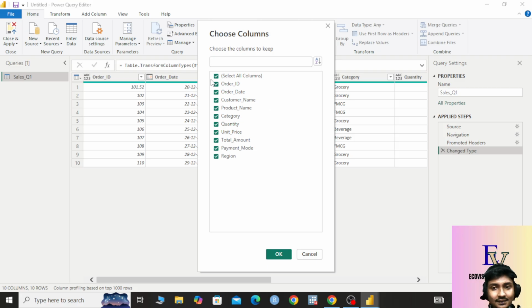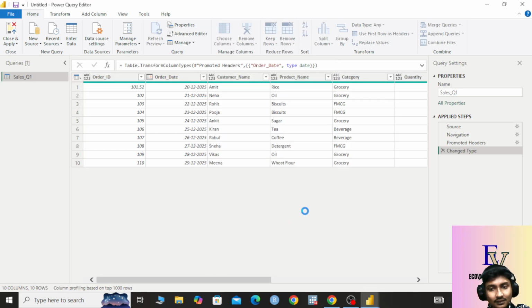Now, there are many columns. I will first uncheck all the columns. What column do I need? I need the region column, and also the total amount column, because as per region, I want to know the total amount. I will click on these two check boxes and leave the other check boxes blank. I will just click on OK.